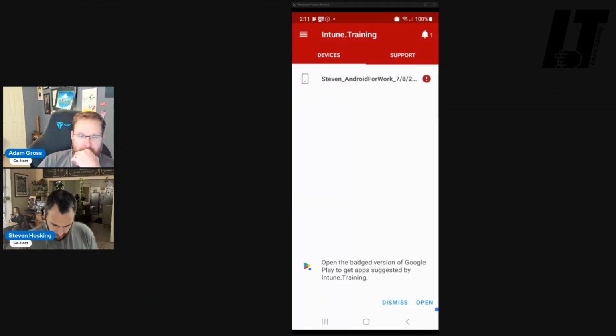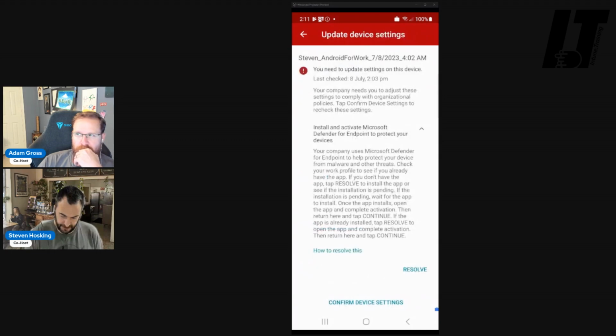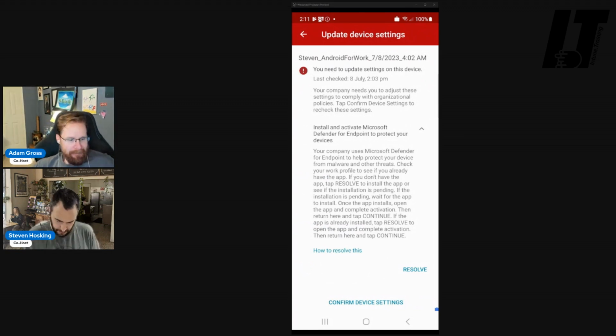Cool. So what you'll see here is if I hit on my device, I've registered it now. I only have this one device because we've cleaned it up. And it says you still need to update settings on this device because I have a requirement for a PIN. But it also says to install and activate Defender to protect your devices. If you don't do that, you can't use it. So we just hit resolve.